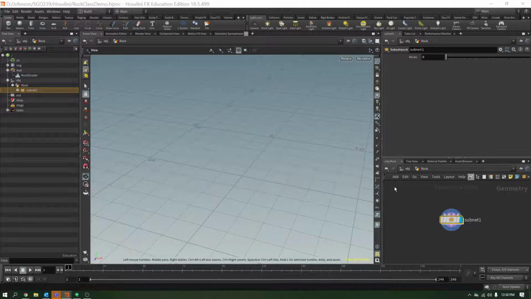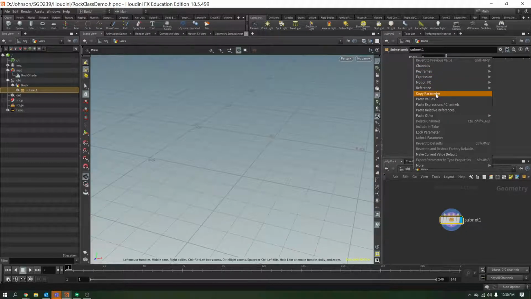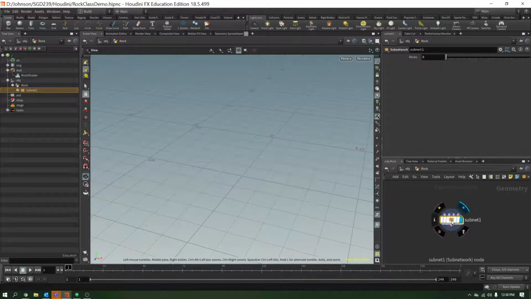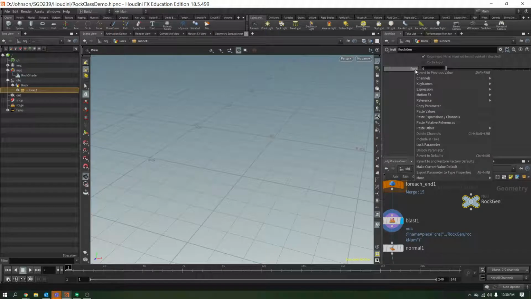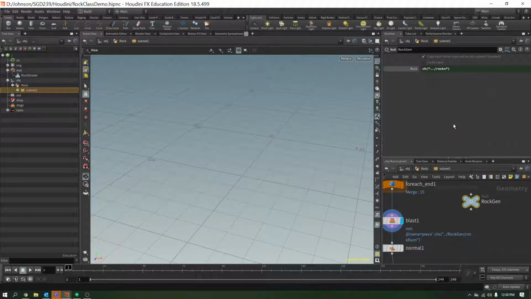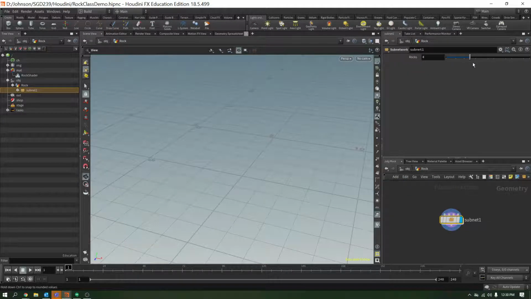So the next thing that we need to do is set this up so that it controls our rock gen inside of here. So to do that, we need to copy the parameter. We're going to go inside of our subnet. We're going to find that rock gen, and we're going to right click on the rock gen and paste relative reference. So it's going to reference all the way out to here.